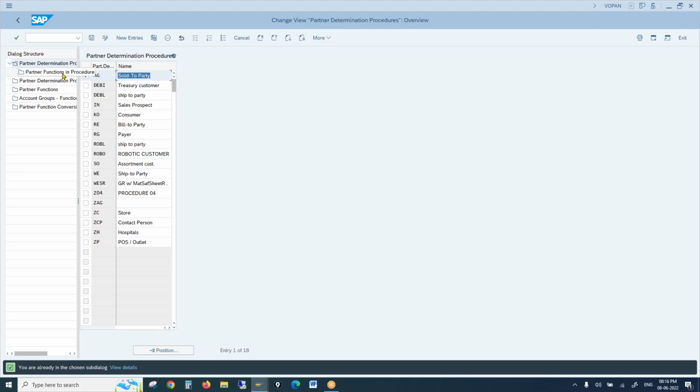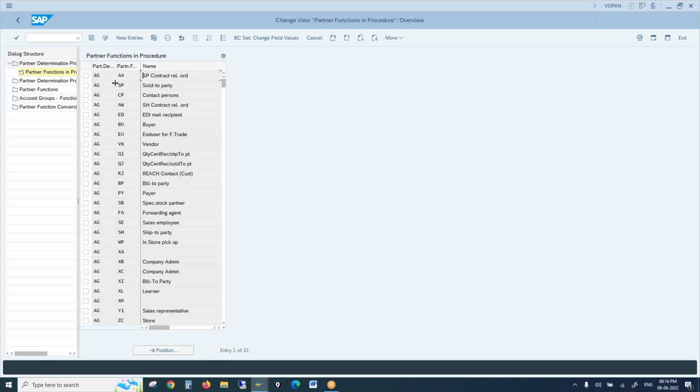In which procedure are we trying to check? In AG, that is sold to party. So select this and click on the third step, that is partner functions in procedure. And you see on the left side, the first column is partner function. AG is a PDP, and in this PDP you have lots of partner functions. You have sold to party, ship to party, bill to party, payer. Every partner function which comes under this PDP is already here.